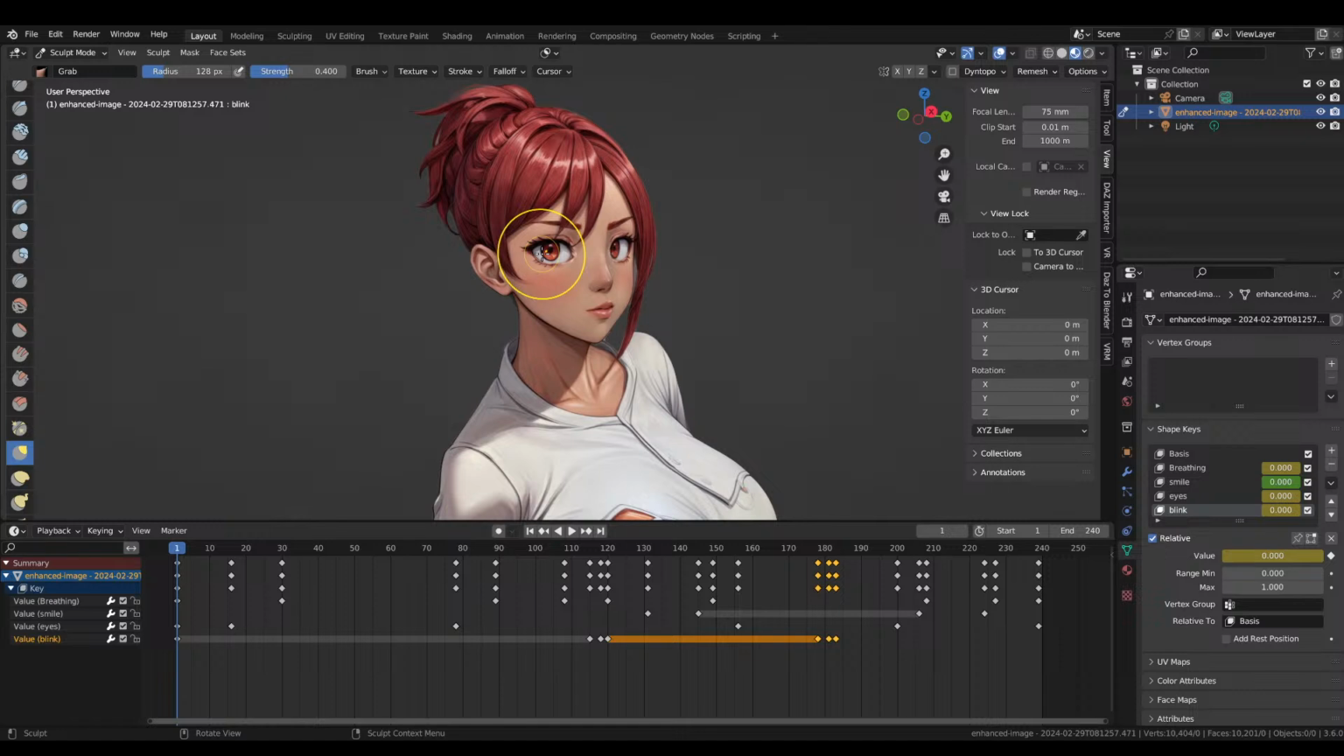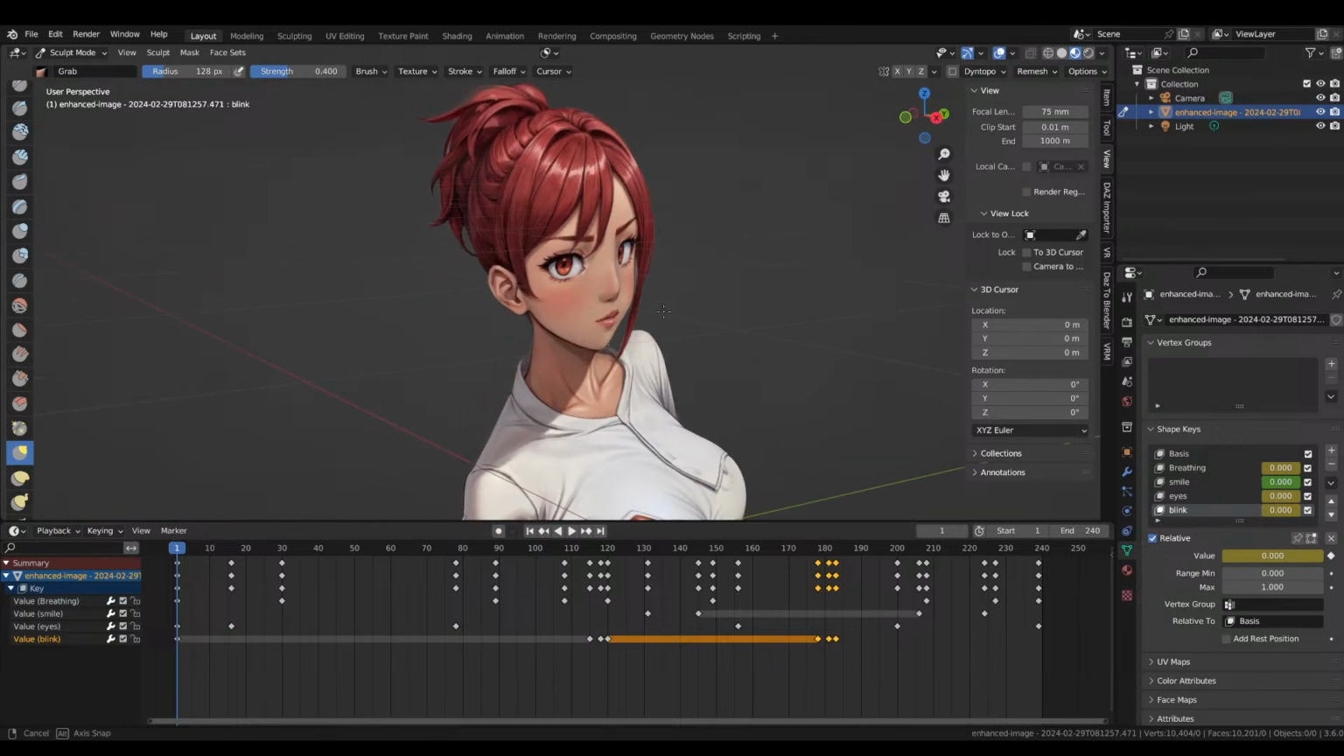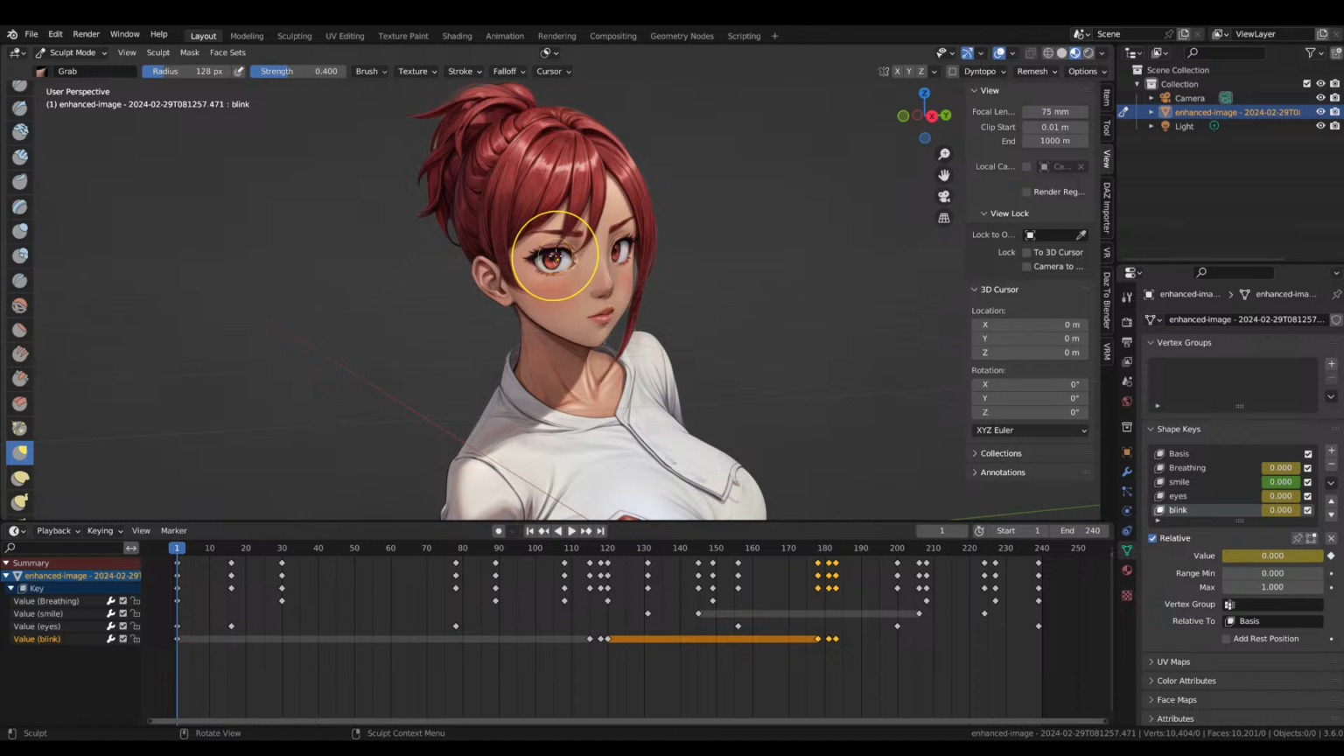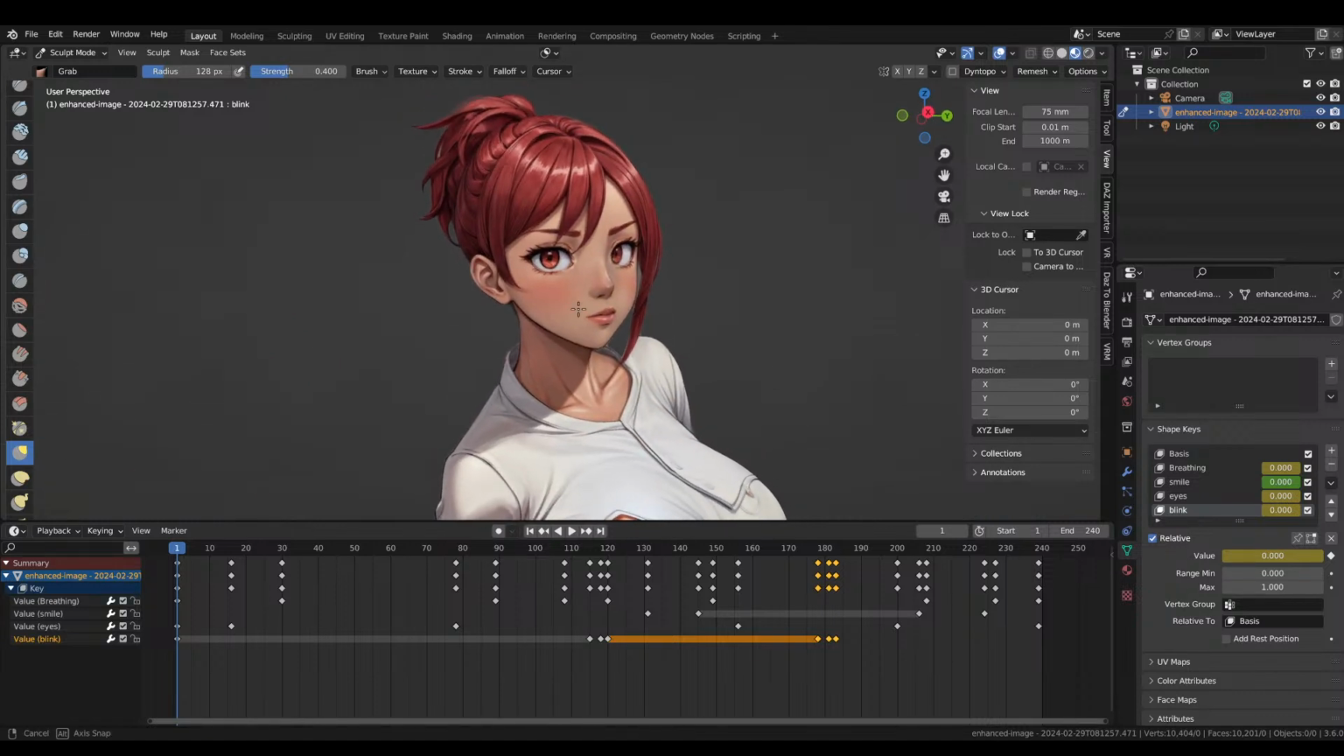I haven't really experimented with this, but we could definitely do the eyes as a separate mesh. There are quite a few things we could do to make this into a much more animated character. And of course, we could do a T-pose with this character and then use bones to make it much more of an animated character.